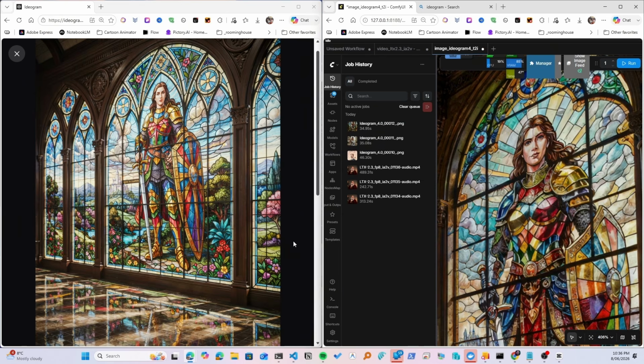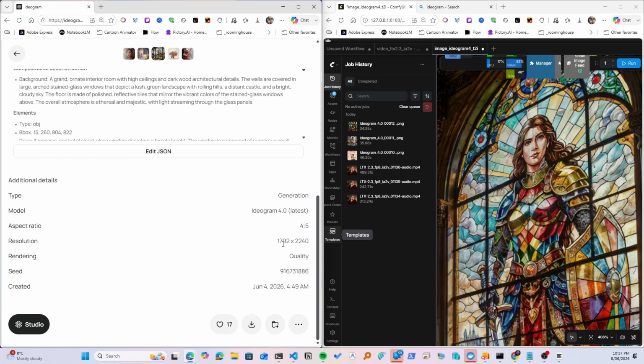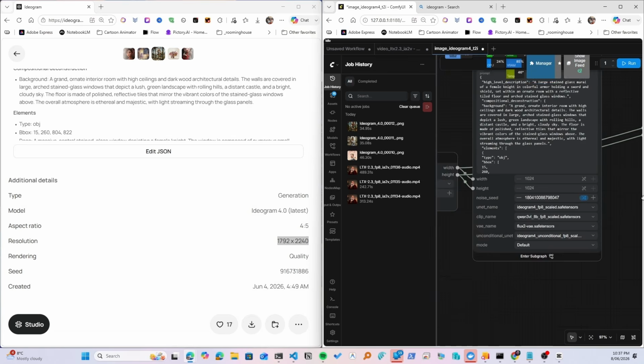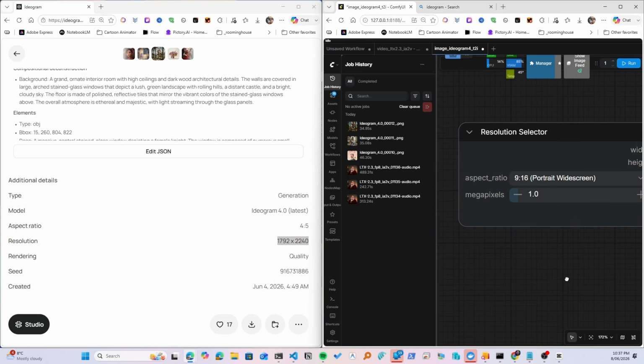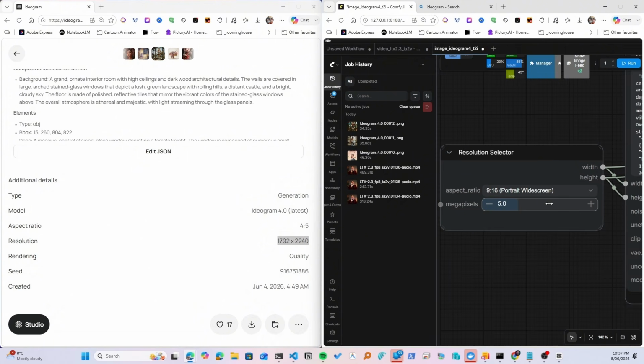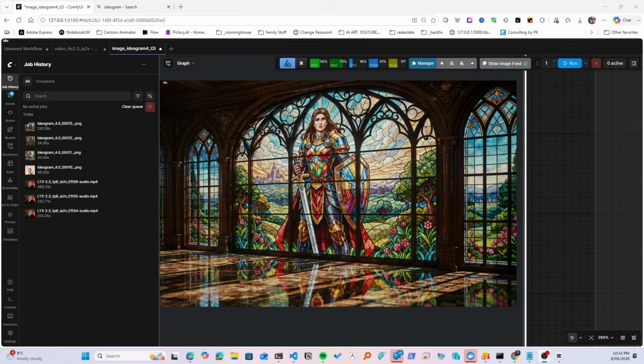Wow, it's not bad. But I noticed the one on the left, the one from the actual Ideogram website, is a bit more finer. And I think it's because of this one. The aspect ratio is 1792 by 2240. And in our Comfy UI settings, actually, I'm not sure. It's just a typical 9:16. Let's bump it up to, I don't know, 5 megapixels. And let's make it widescreen. And let's run it again.